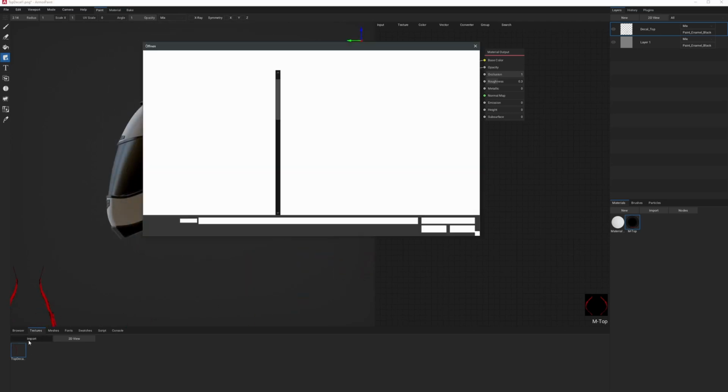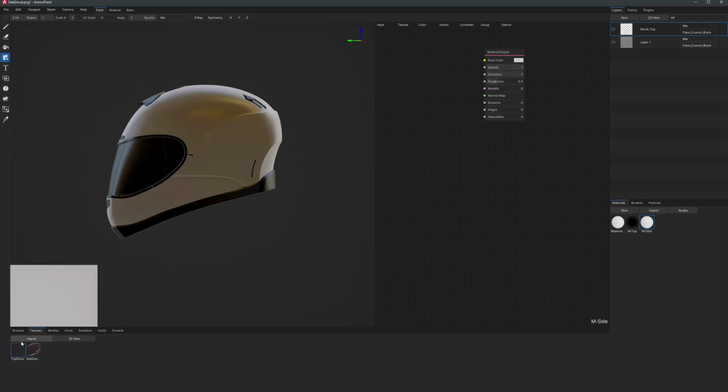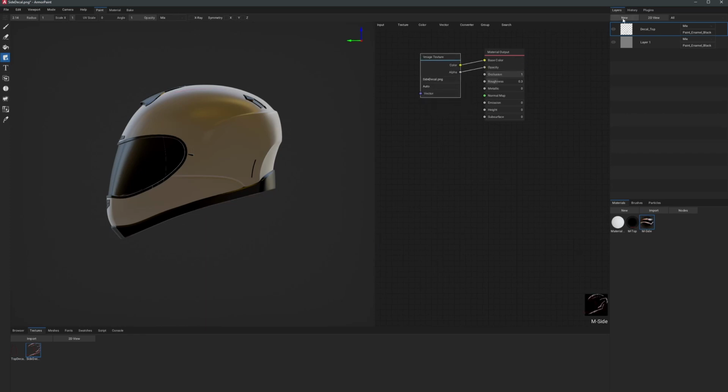Next is the decal for the sides. I use the same procedure to import the texture and create a material. It doesn't matter if I create the material first or the layer first. I could even paint all decals on the same layer. But if I want to individually delete or repaint decals, it's better to put each decal on its own layer. The decals on the side are special because they use the same texture image but mirrored on the other side.